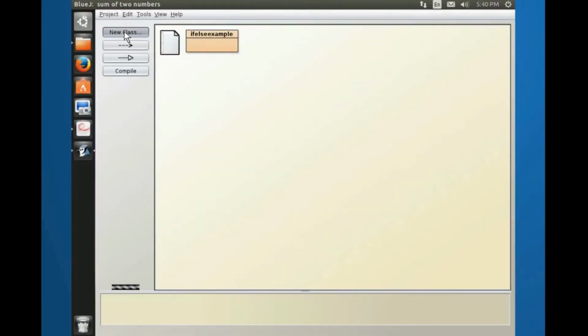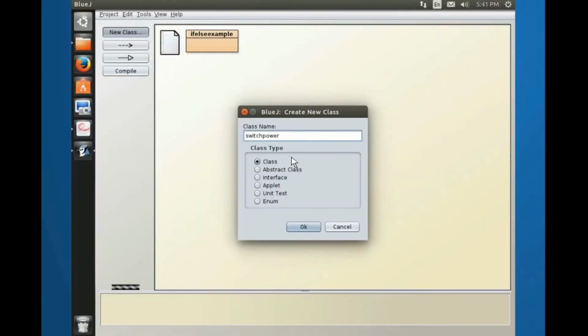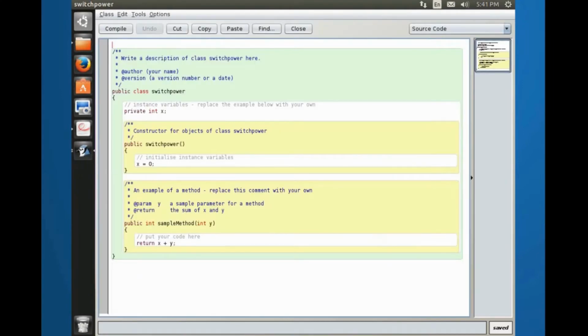Let us write a program using the switch case statement. This program finds the power of a given number.